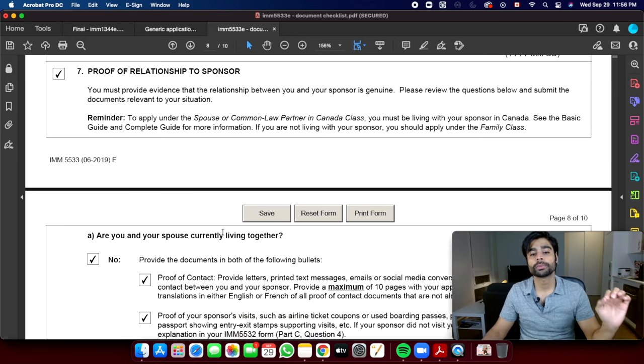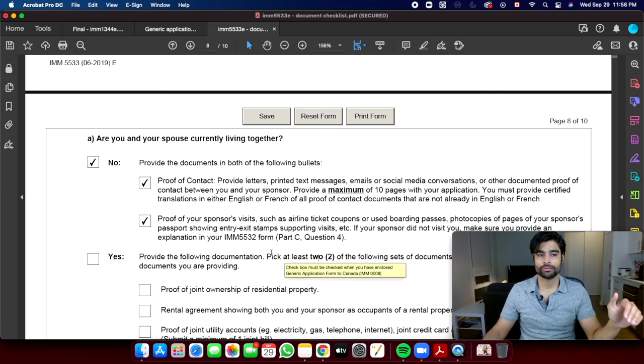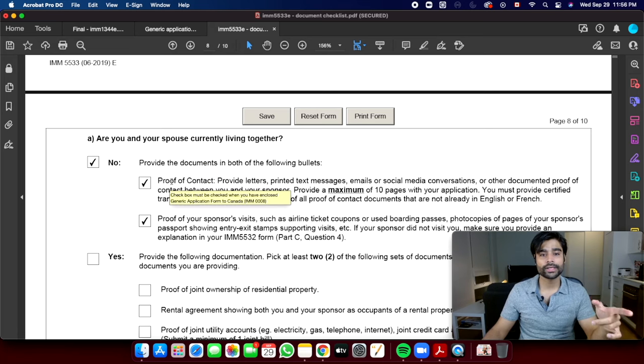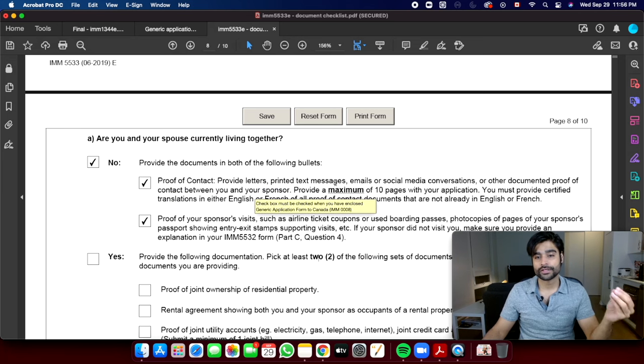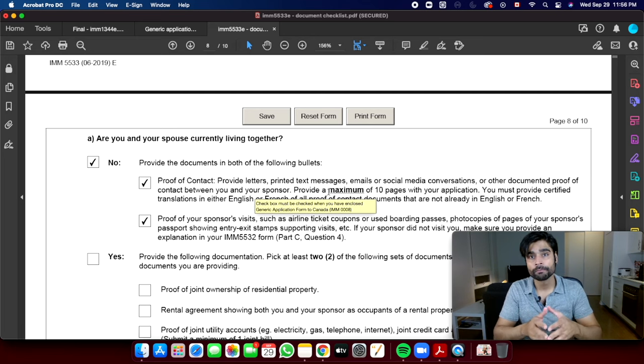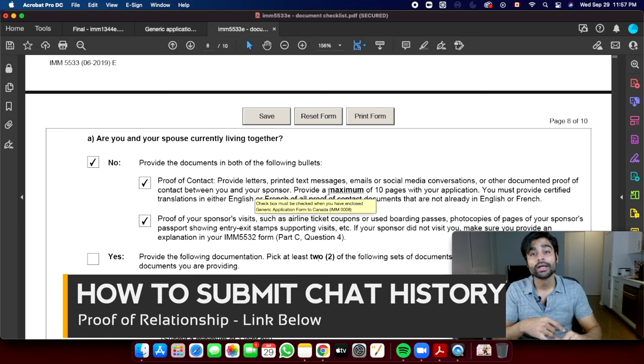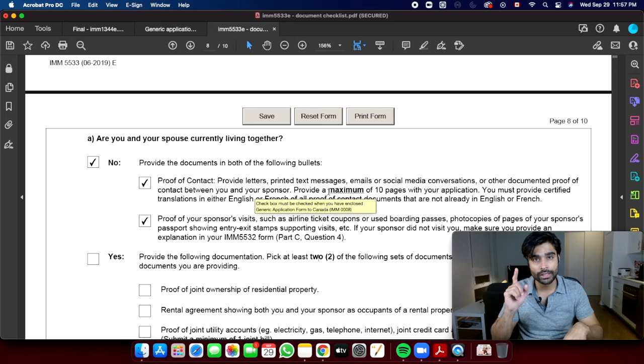Are you and your spouse currently living together? If you check no, then you'll have to provide documents in both of these following bullets. Number one is proof of contact. This is where you provide letters, text messages, emails, social media conversations, other documented proof of contact between you and your sponsor. This is where your WhatsApp, Facebook, Instagram, Gmail chat history comes in handy. I have an entire video about how to export WhatsApp and Facebook chats and how to get them translated. It's linked in the description below, should be showing up on the cards here, so check it out.